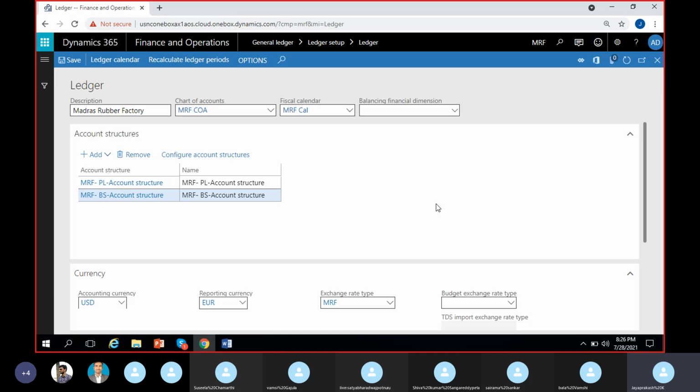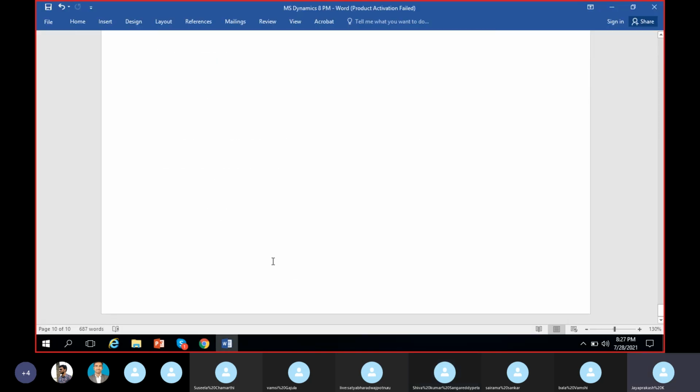Legal entity, creation of legal entity, generation of number sequences, calendar, fiscal calendar design, currencies, currency exchange rates, chart of accounts. Can you show it on a white paper, sir? I mean, I didn't get you, Shiva. You can put it into Word. Yeah, okay, no problem then. I can do that.